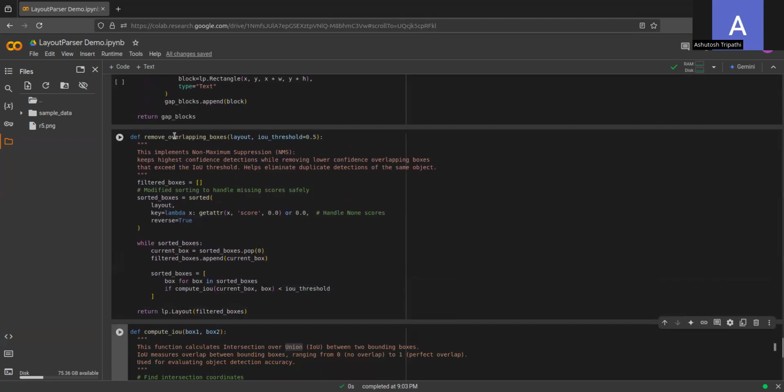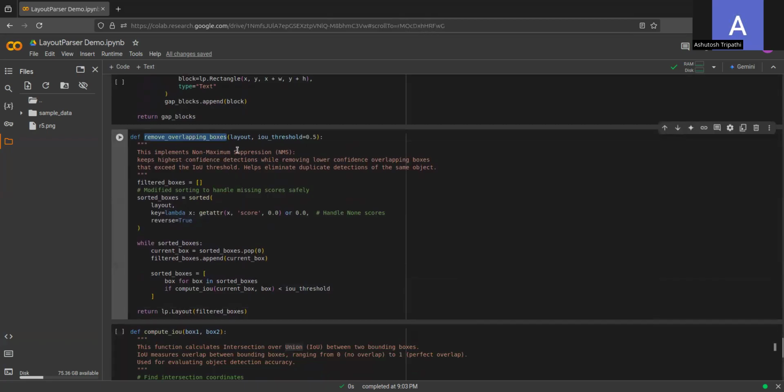And now understand this method: remove overlapping boxes. This implements non-maximum suppression. So based on the threshold of overlapping, it keeps the highest confidence detection while removing lower confidence overlapping boxes that exceed the IOU threshold, which helps eliminate duplicate detection of the same object. Okay, so that's where we have calculated IOU.